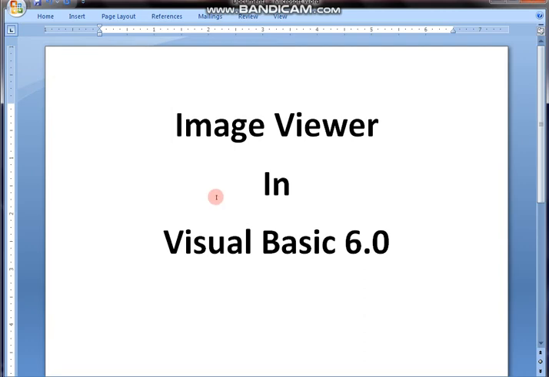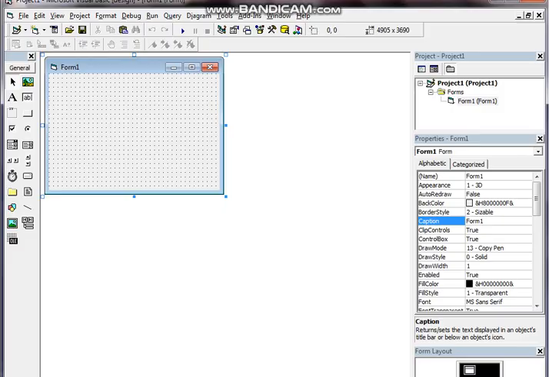Students, in this video, we will learn how an image viewer can be developed in Visual Basic 6.0. An image viewer is an application or a kind of program after clicking on which the preview of the image will be displayed on the screen. That is what we are going to design today with the help of Visual Basic 6.0 controls.